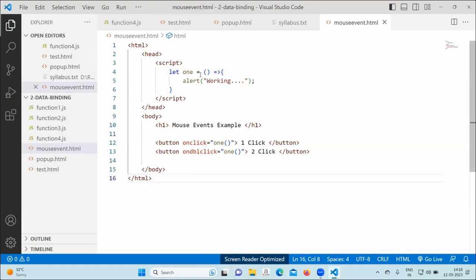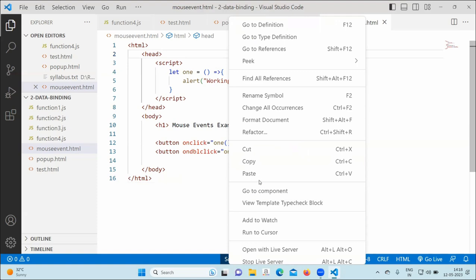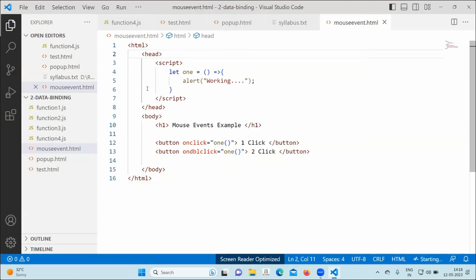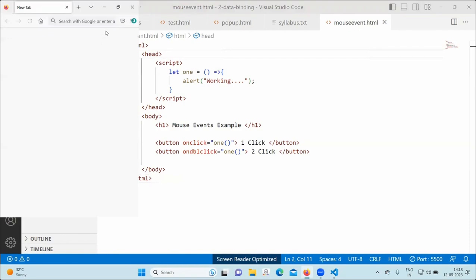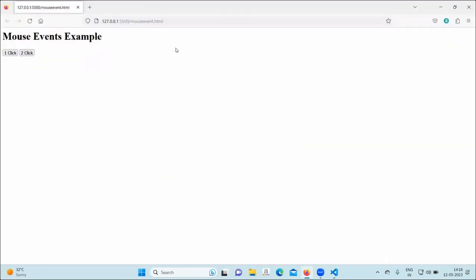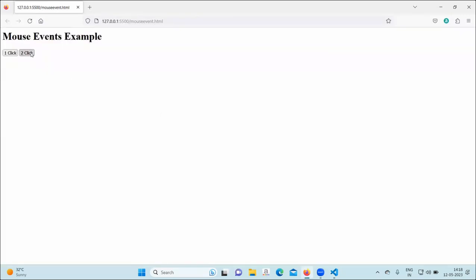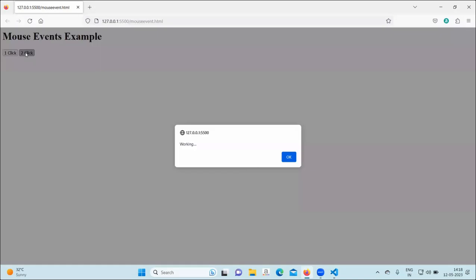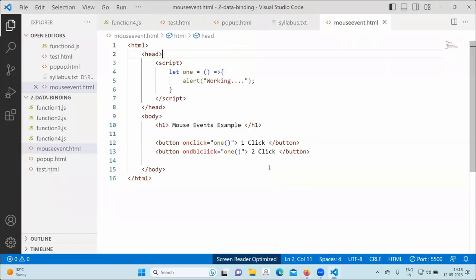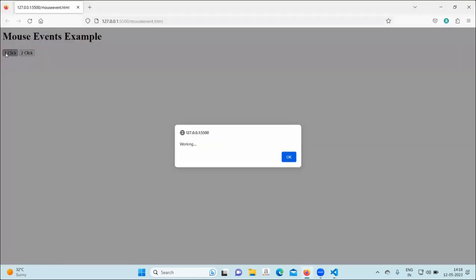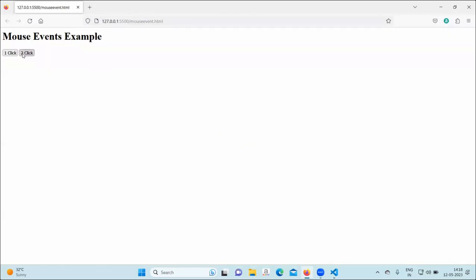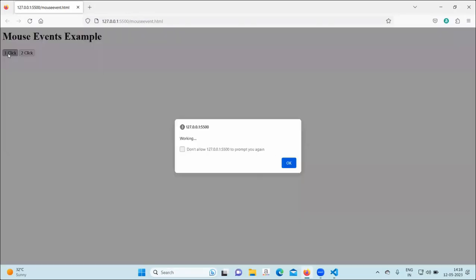Okay, so we'll go now, run this file. The first one was click happening. The second one was on double click, correct? That is called an event. When the user interaction will happen with the UI, then user interaction happens with the UI, correct?